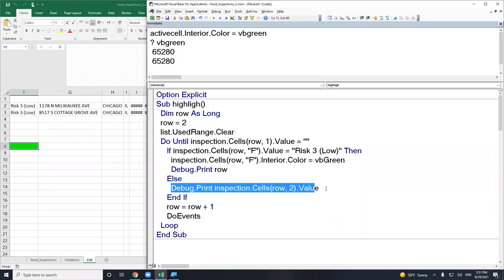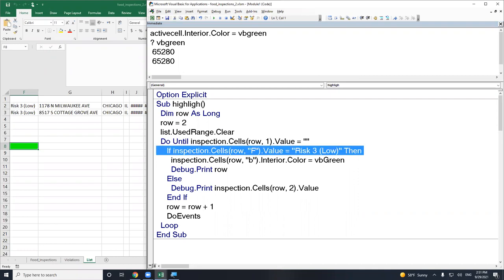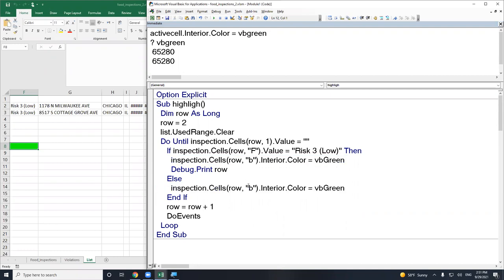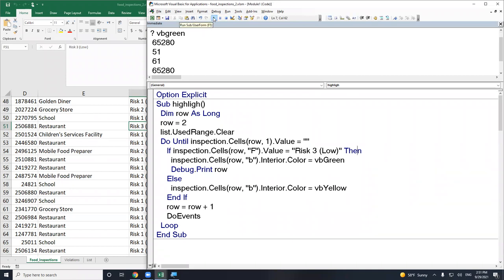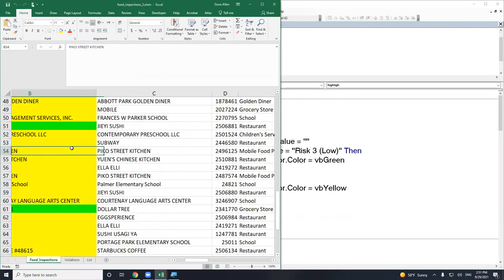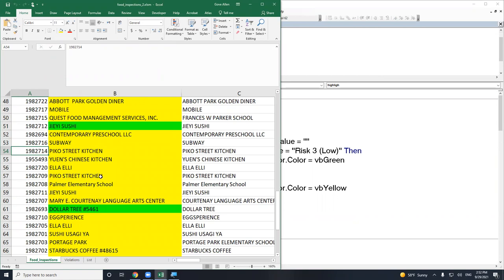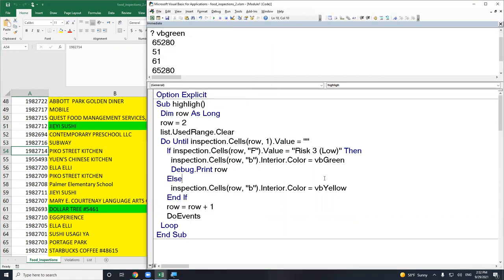Otherwise, let's put it as yellow. So we will turn, not column F, but column B to green. Otherwise, we're going to turn it to yellow. Okay, so now we're not copying any data over here. We're just changing the properties of this particular data. So now looking at this, they're green, otherwise they're yellow.